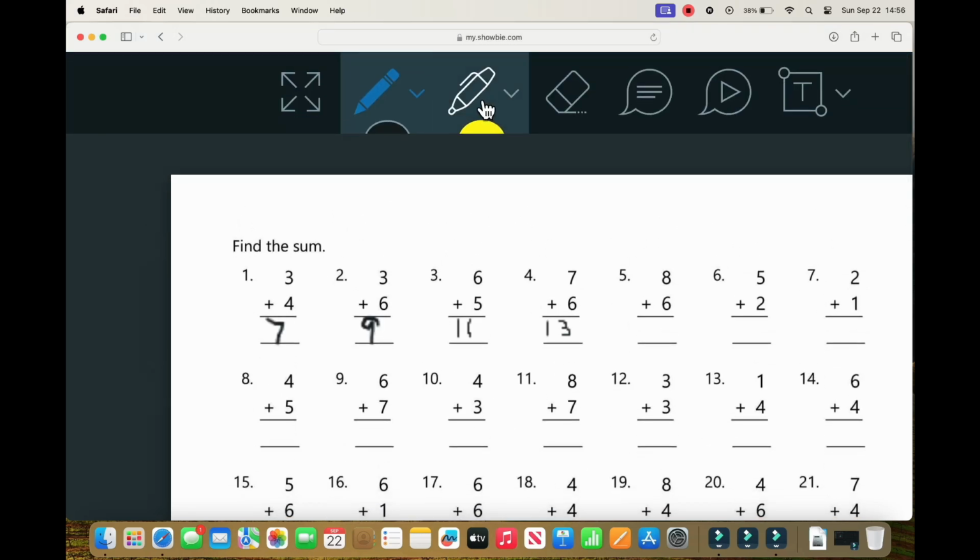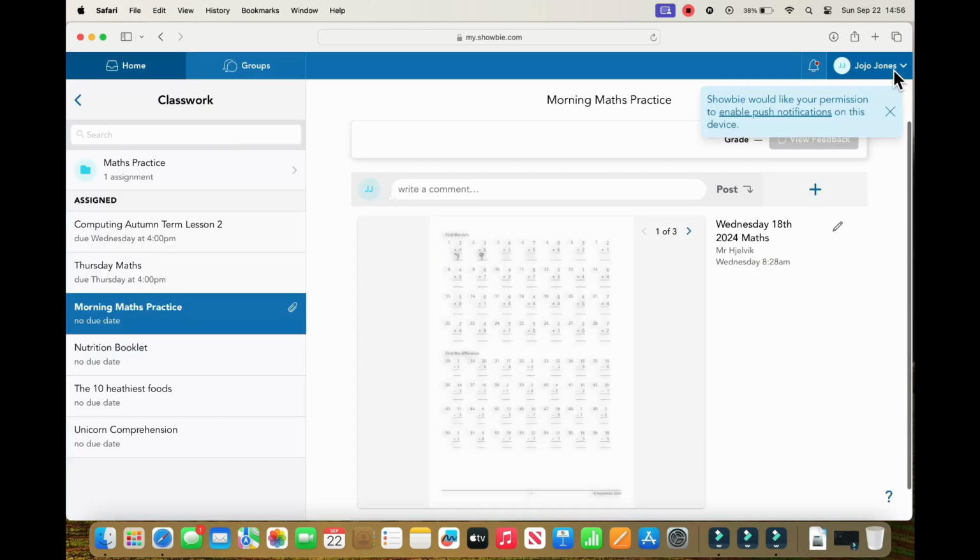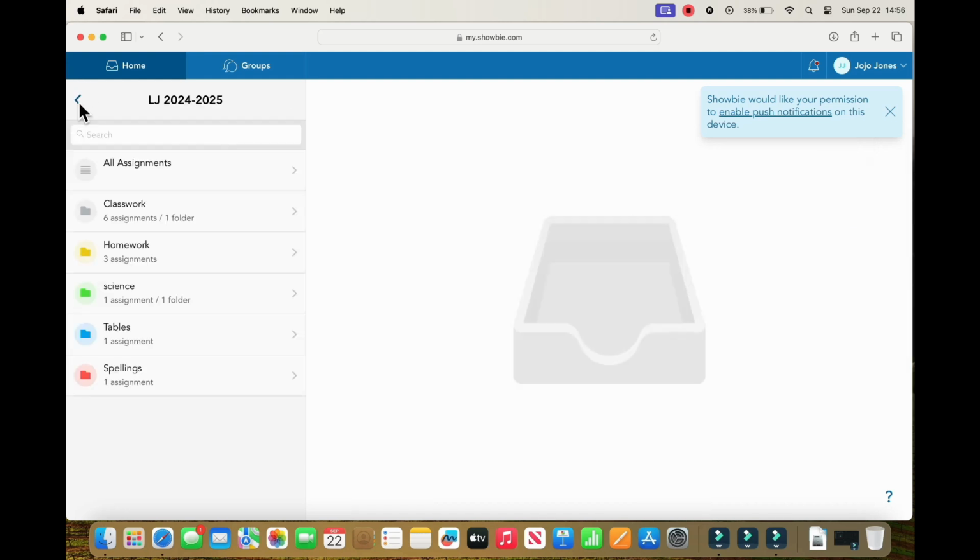Once you've completed an assignment as well, and you close the actual assignment, then you can go ahead and add your own comments just simply by writing in the text box, or you can add voice comments as well.